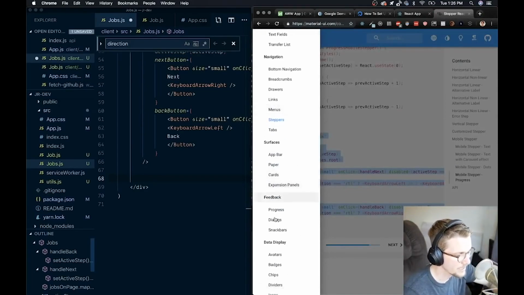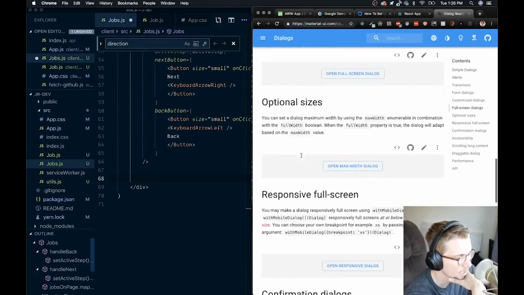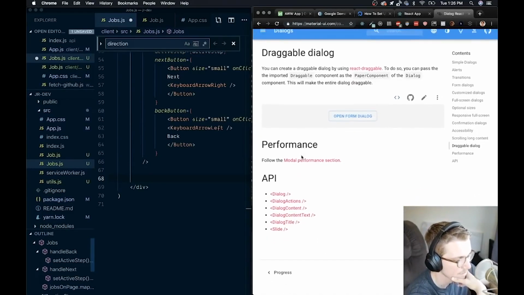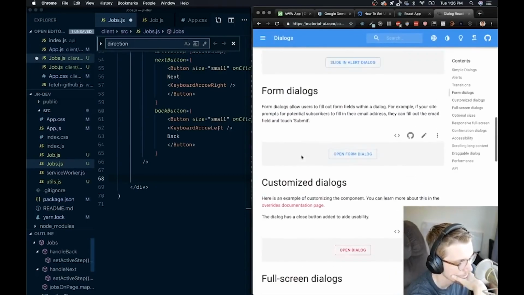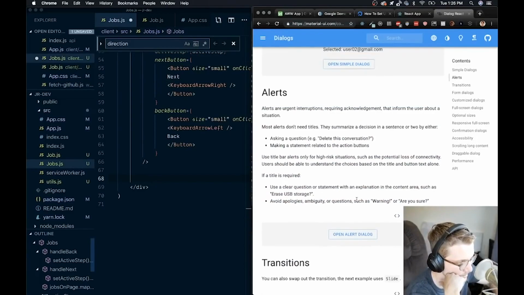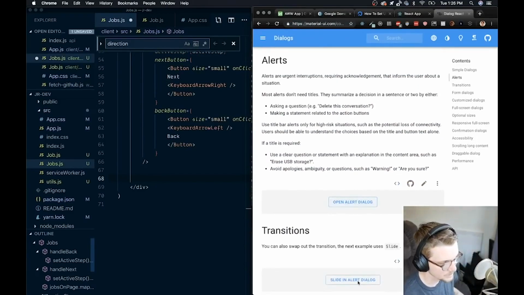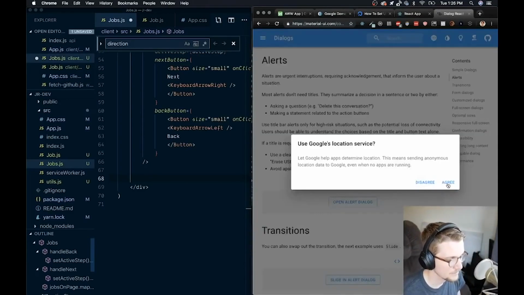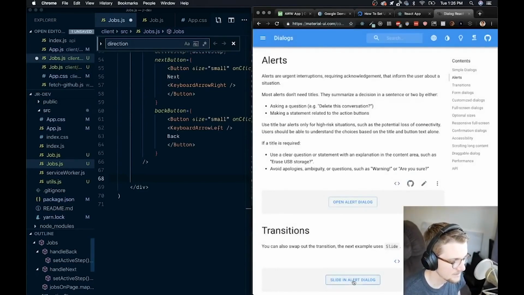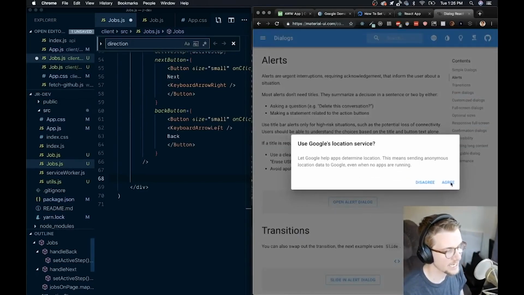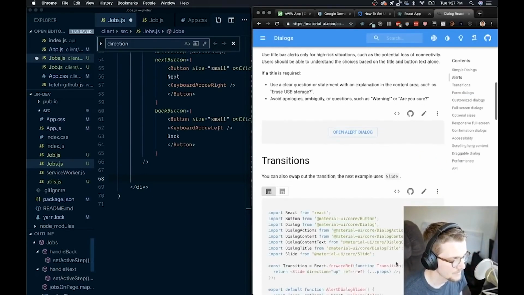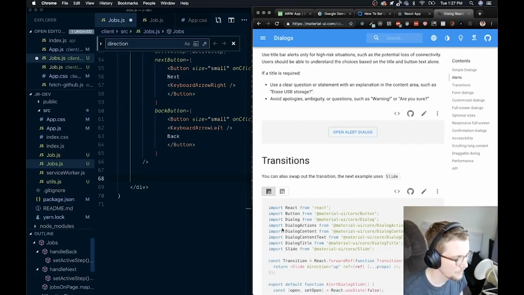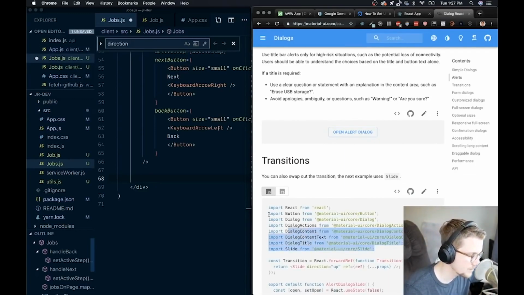So if you go under feedback, there's dialogs, and I kind of already know the one I want because there's a lot of them, and it's going to be the slide in alert. I just think this one looks pretty cool because you click it and then it, oh, wait, that didn't slide in. Where's the slide? Okay, so you can see there it kind of slid up and in. My computer is going slow, but it'll look cool. Okay, so we have to import a bunch of these components for this one to work.